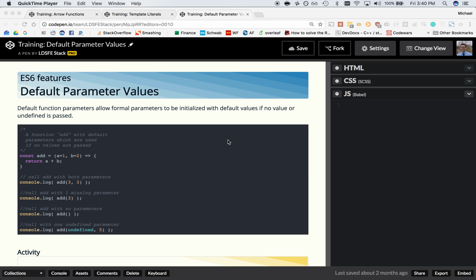All right, welcome to the next section on default parameter values. Default parameter values allow formal parameters to be initialized with default values if no value or if the value undefined is passed in. This might be useful in our last exercise where there was no name. If there was no name passed in, we could have a default value for that. Let's see what this looks like.